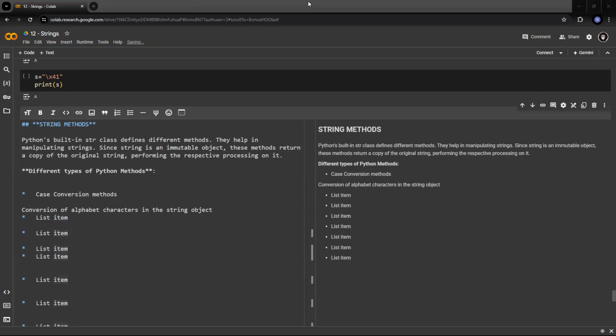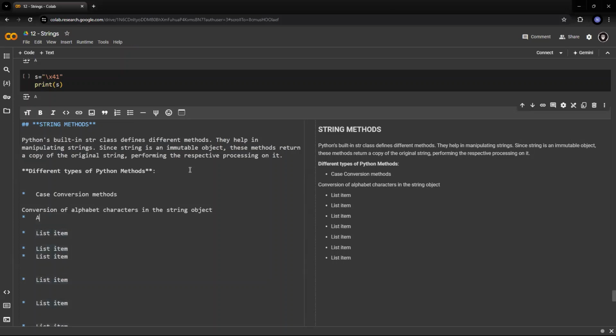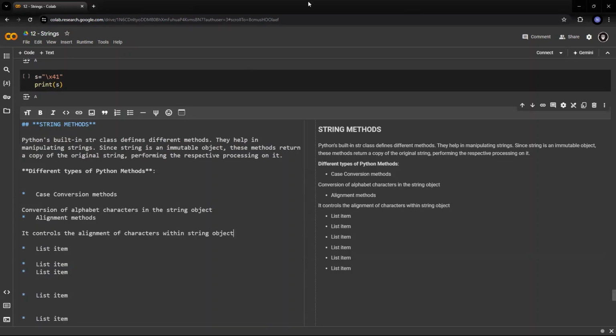Next are alignment methods. So what do alignment methods do? They control the alignment of characters within the string object.